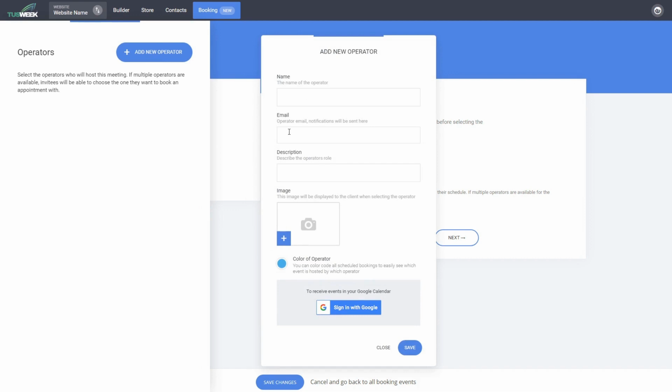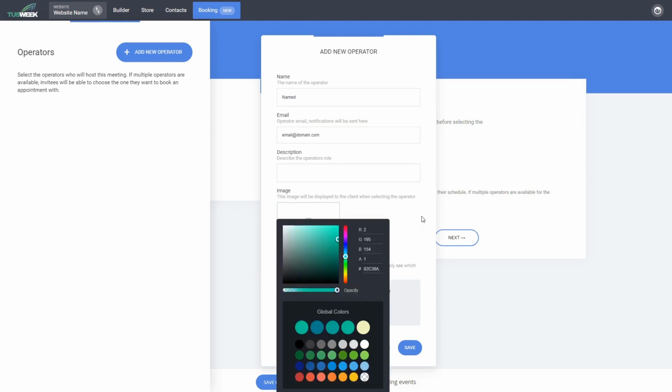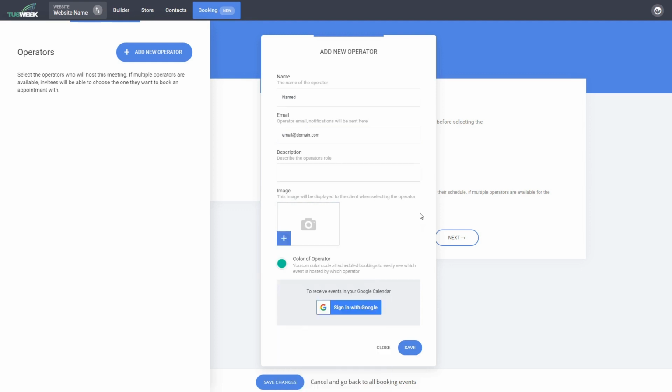So if it's just you, a single person, you can add your name, you can add the email at domain.com, for example. Some kind of a description if you want to have for yourself, an image if you want people to see an image of you when they're booking an appointment, and you can even select a color. So this is for color coding, so you can easily distinguish, if you have more than one operator, when they have a schedule, which event is for which person.